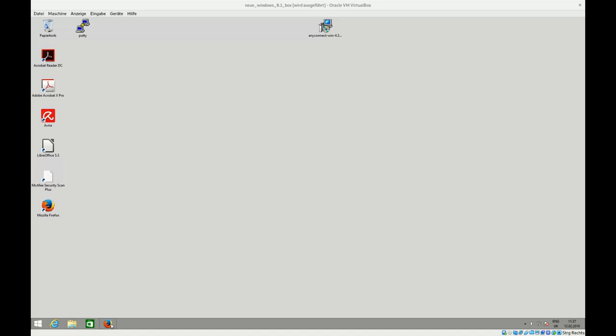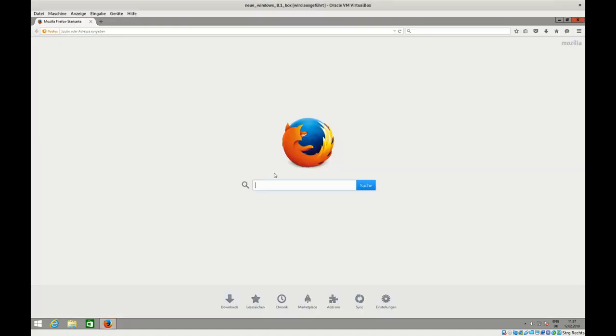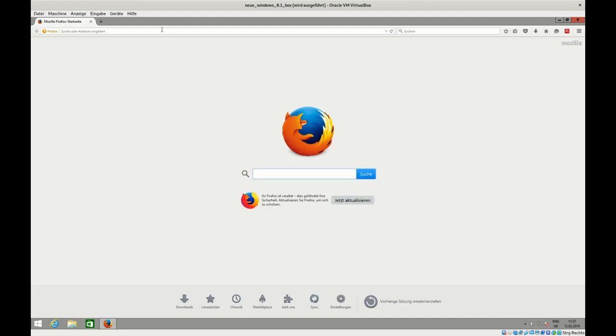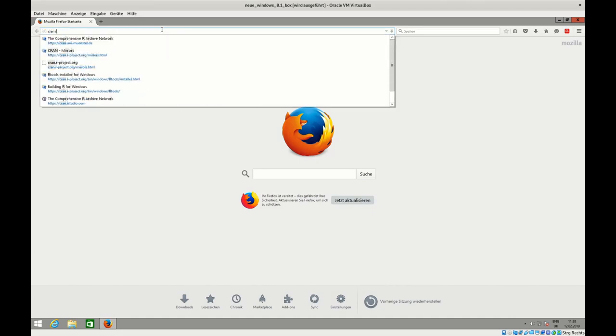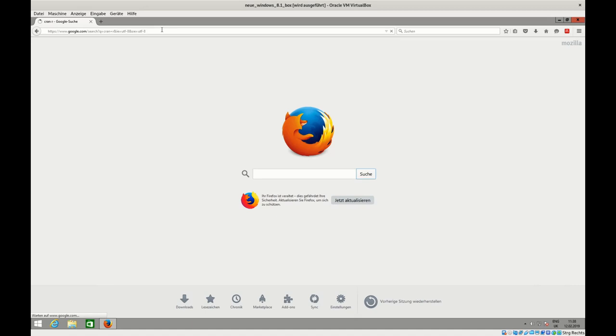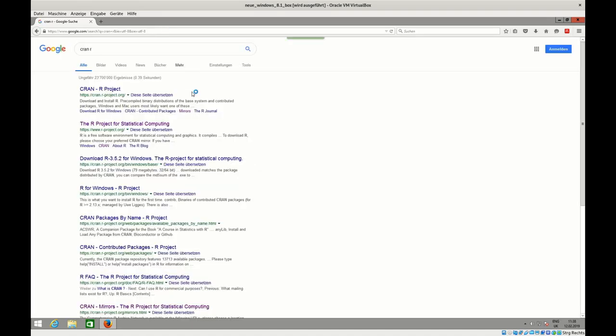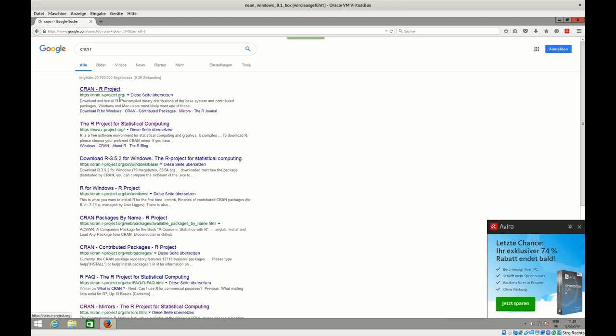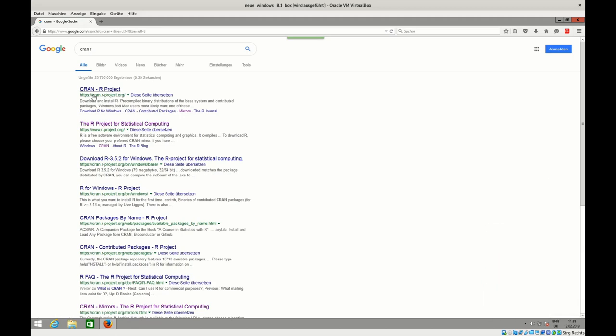So at first we have to get R, and that is quite straightforward. You open a web browser and type into a search engine of your choice, and it should immediately come up this website. So you could also directly type cran-r-project.org. That's the website that we want to go to.